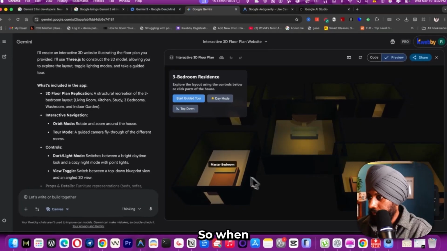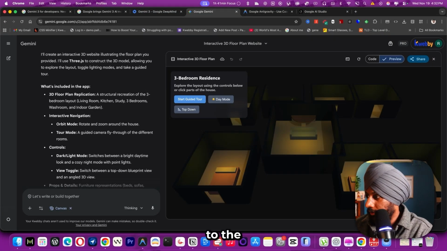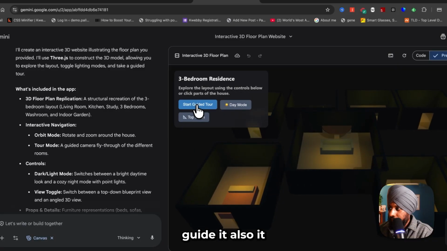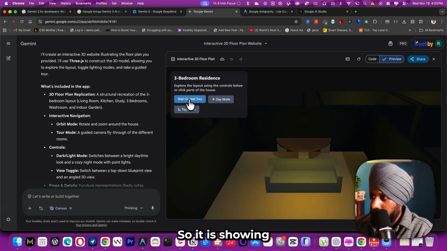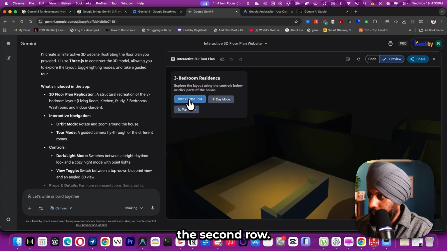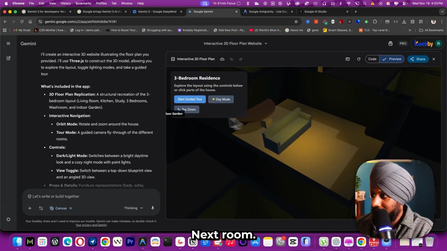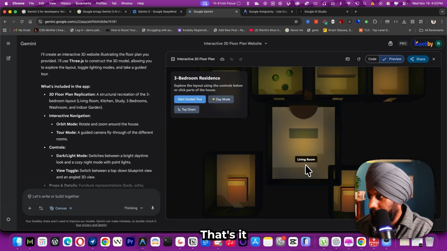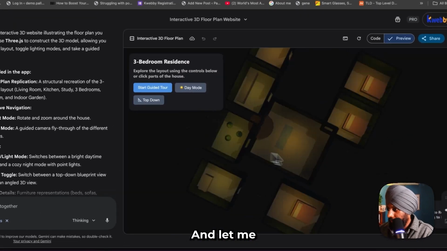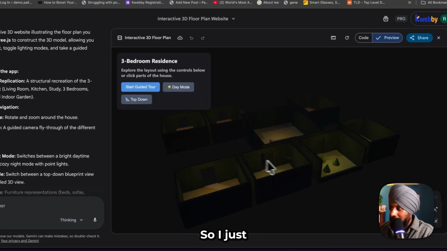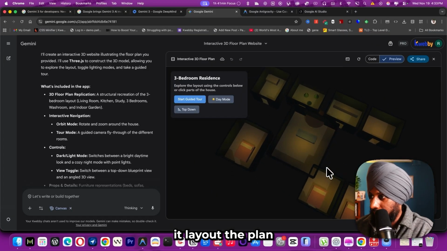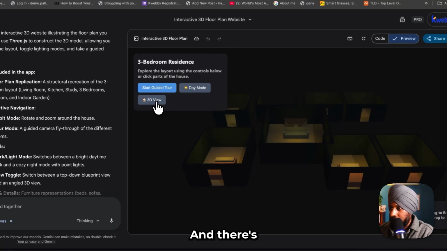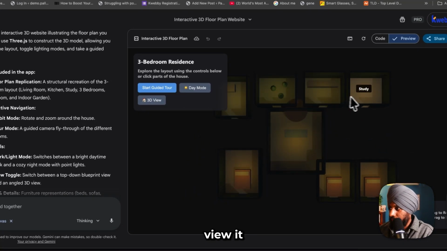Yeah, it's working. So when you mouse over the individual rooms like that, it's actually really great. If I click on start guided tour, okay, it is showing the first room, the second room. Pretty amazing, isn't it? Next room, and if you mouse over, it will show you which room it is. So now the top view, that's great to be honest. And let me drag this. I just love the way it laid out the plan for me, and it's pretty close to what I provided in the screenshot. And there's a top down view, so you can view it from the top.